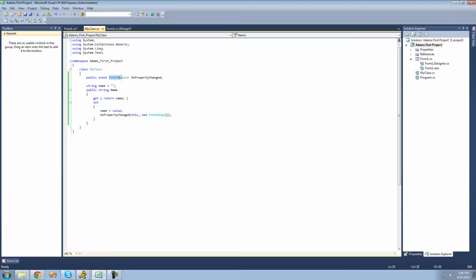Alright, and more on this delegate, you could go ahead and create your own delegate and have custom parameters be passed through and your own return type, but we're just going to leave it at that for right now.